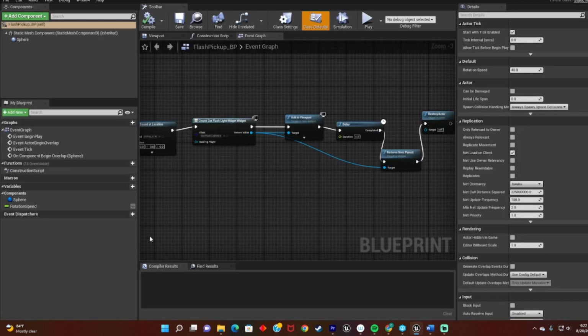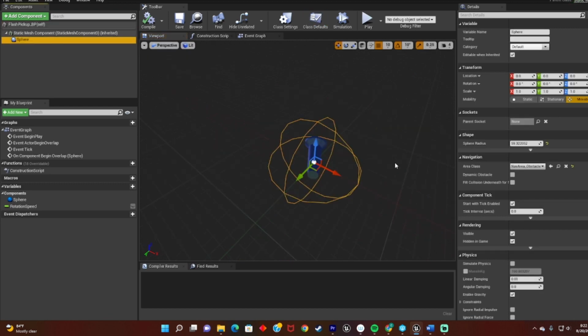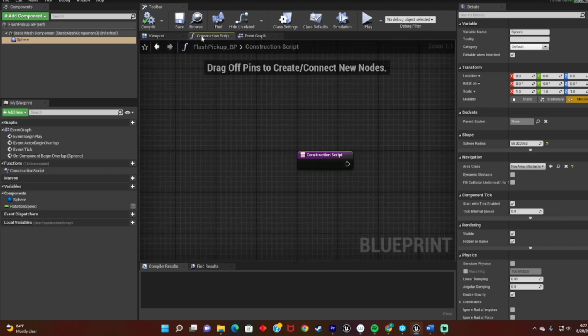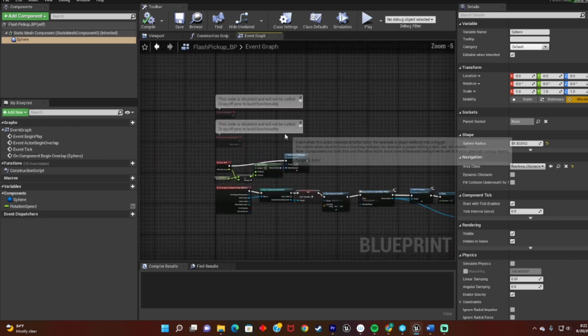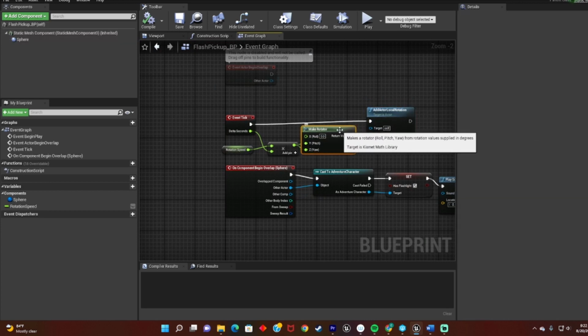So there's a couple of blueprints for this. First is obviously the flashlight itself. The flashlight is a mesh that I created in Blender, and it's just a very simple flashlight mesh. It's not anything special, but it has a sphere collider around it, which the player overlaps with to pick it up. And let's see, the flashlight does a couple of things. First, it has a rotator. That's what makes it move around on the map, the way that you see it rotating.